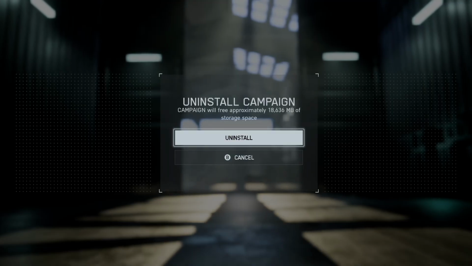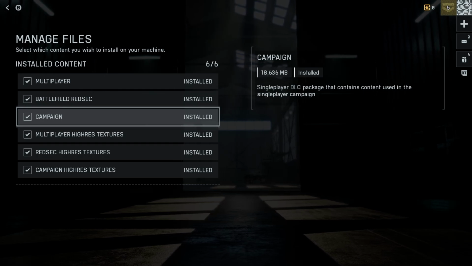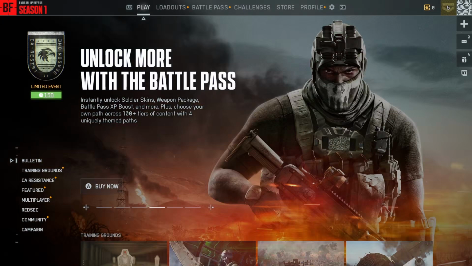Highlight the mode you're trying to play. If it isn't installed, press the install button and let it download. After it finishes, restart the game and try launching it again. If you're on PlayStation, there's another step you can try.